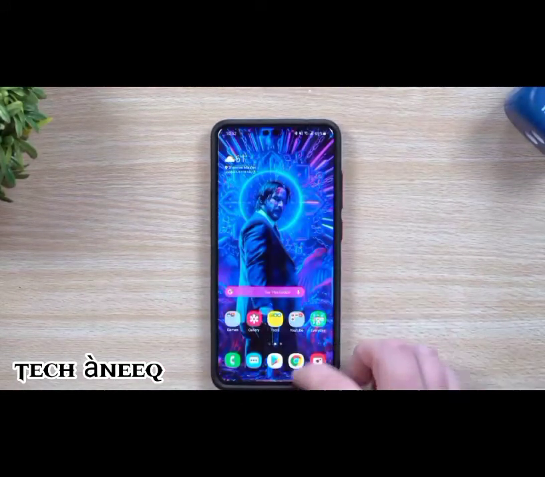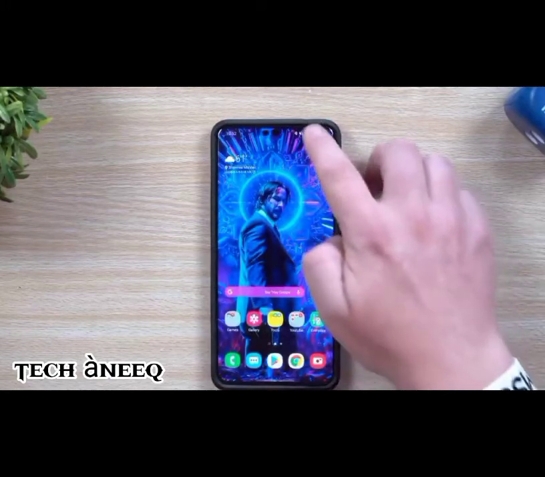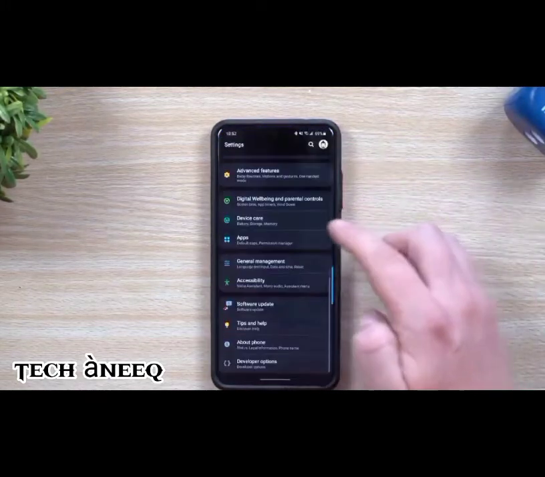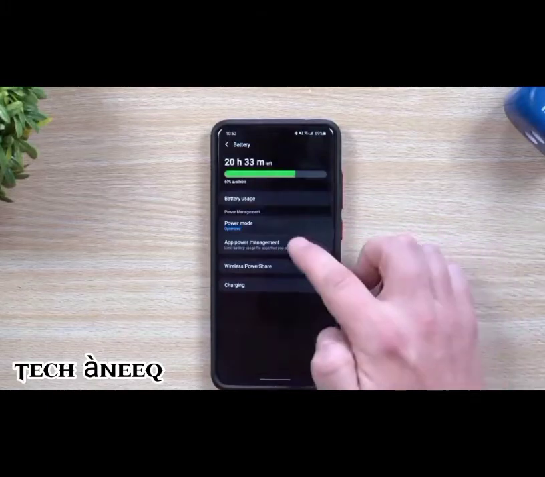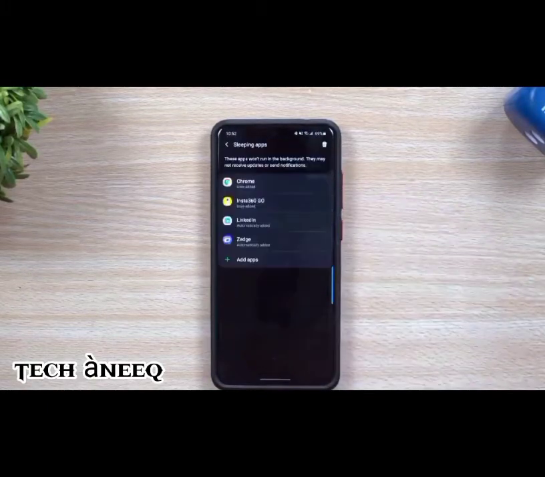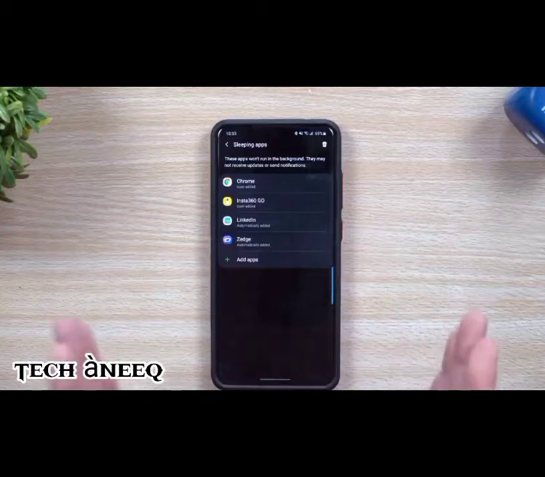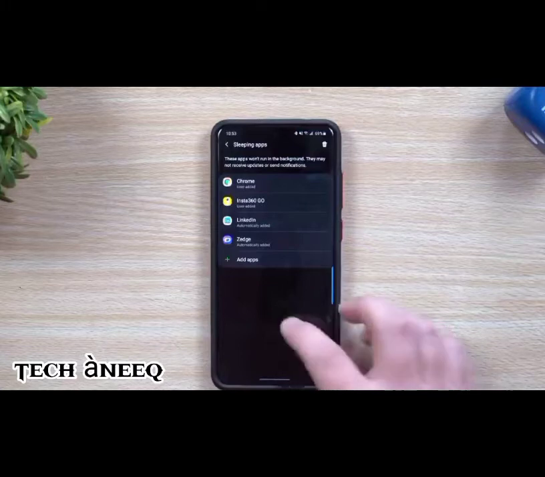So now that we just got done using this application, let's say that we go back, we close all of it, we go back into the settings. When we go into device care, we go back into battery, and then we go back into the sleeping apps, you will not see that application there. That's because I opened it, I used it, it basically reopened that application again. It's kind of running in the background if anything needs to pull back in. That is what a sleeping app is.